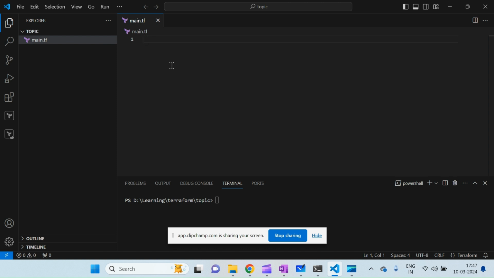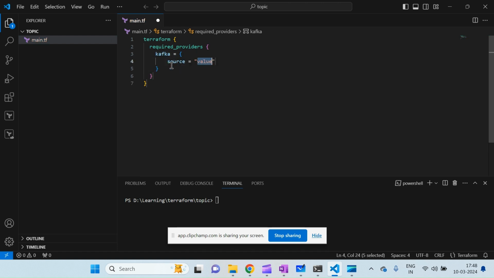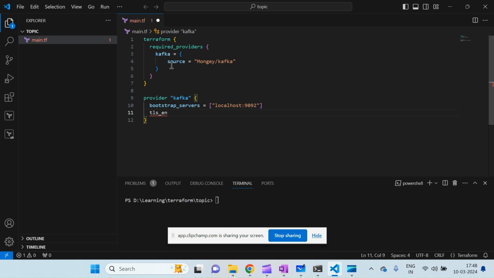So first, start the Terraform block, mentioning the required providers. What are the required providers? The Kafka provider. So let's initialize the provider. First of all, we need to set the bootstrap servers. So make sure we run our local Kafka server. If you have not yet installed Kafka in your local, please watch our previous videos. I'm setting TLS enabled to false. Why? Because I didn't enable TLS in my local.